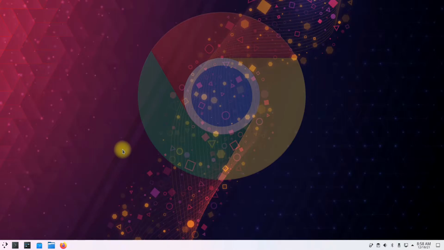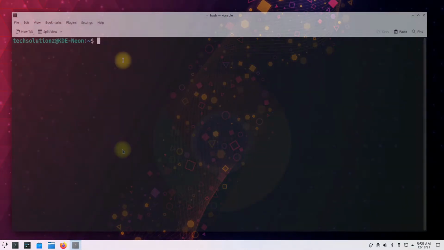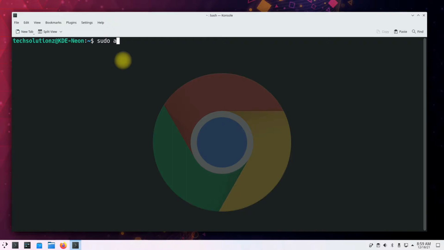Open Terminal app on your KDE Neon. It's always a good idea to update your Linux sources before installing anything on it.